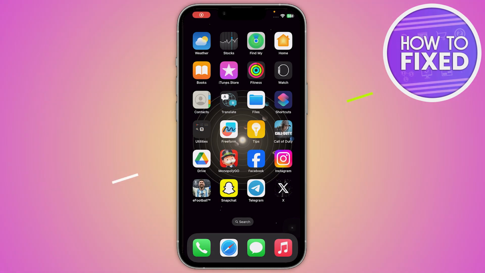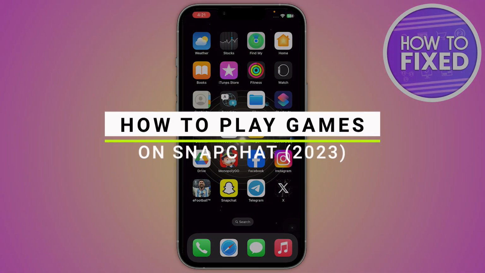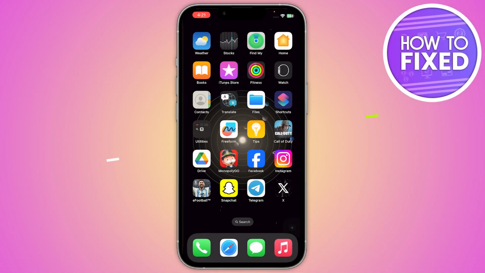How to play games on Snapchat. Hey guys, in this quick tutorial I'm going to show you how you can play games in Snapchat. So the steps are really easy and simple. So now let's get started.